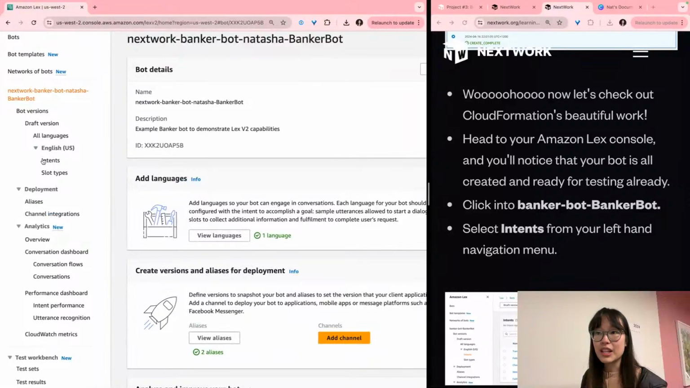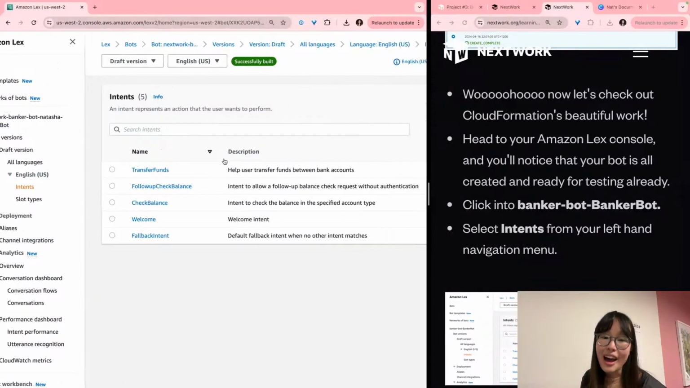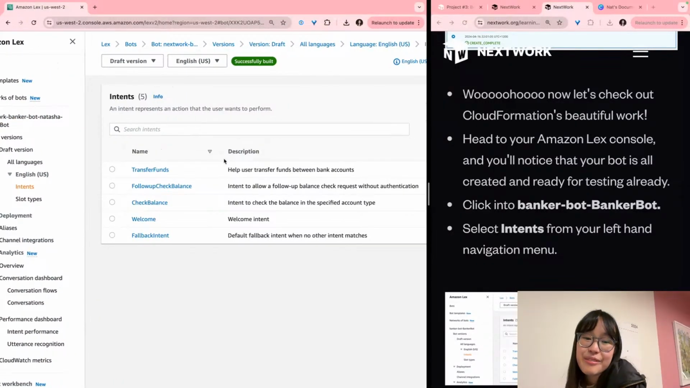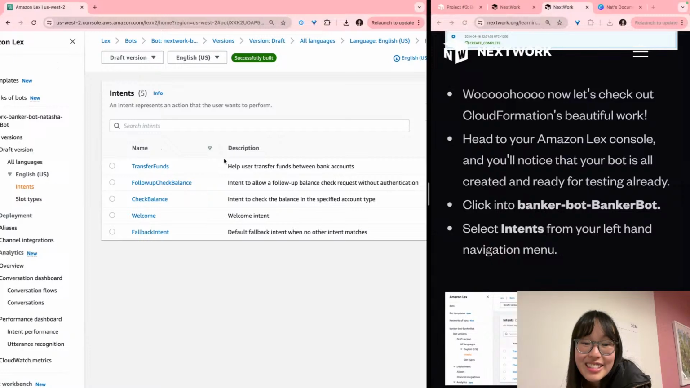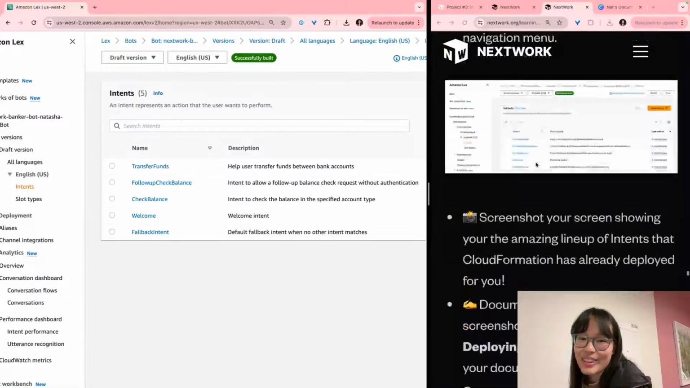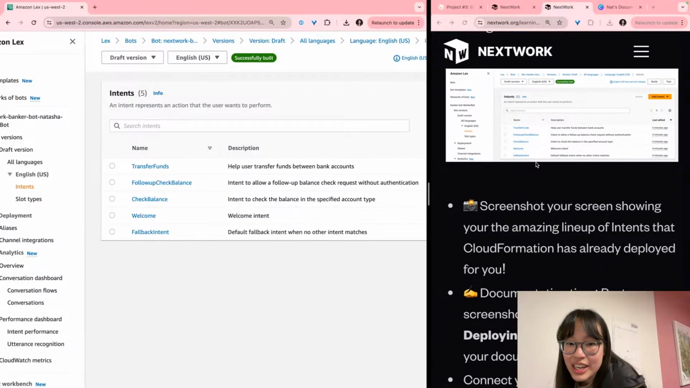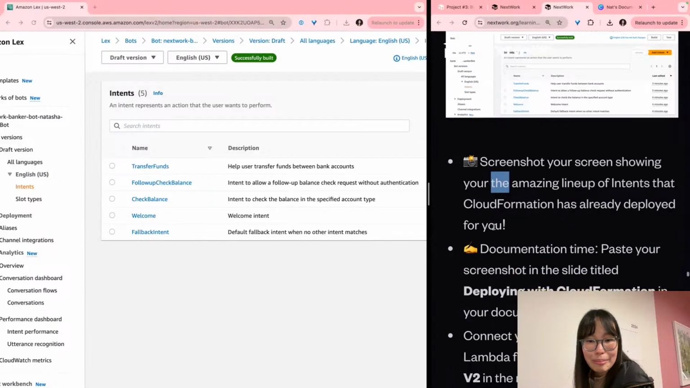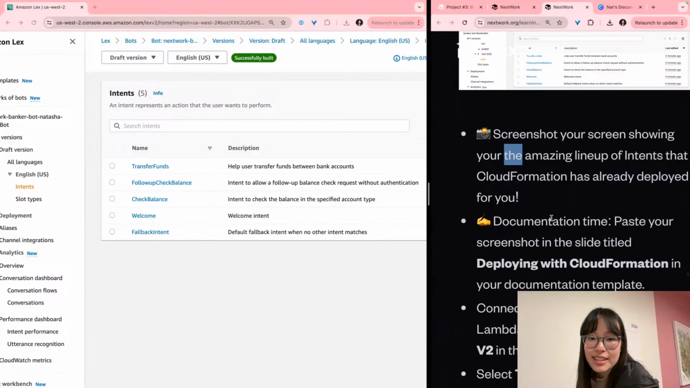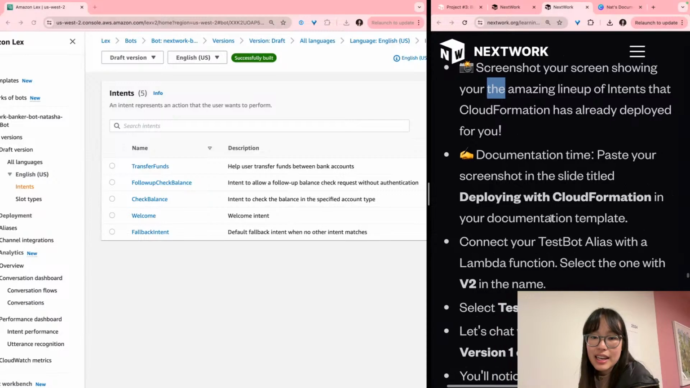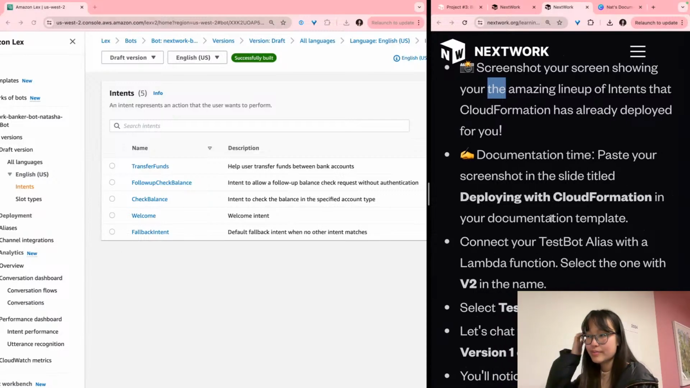Same goes for if you click into intents. Wow, all the intents are created for you already. Isn't that fascinating? Isn't that cool? I think it's pretty cool. So screenshot your screen showing your amazing lineup of intents that CloudFormation has already deployed for you. Apologies for the typo here. It's just, you're the amazing. But let's screenshot it and then paste that in our documentation template to finish up.